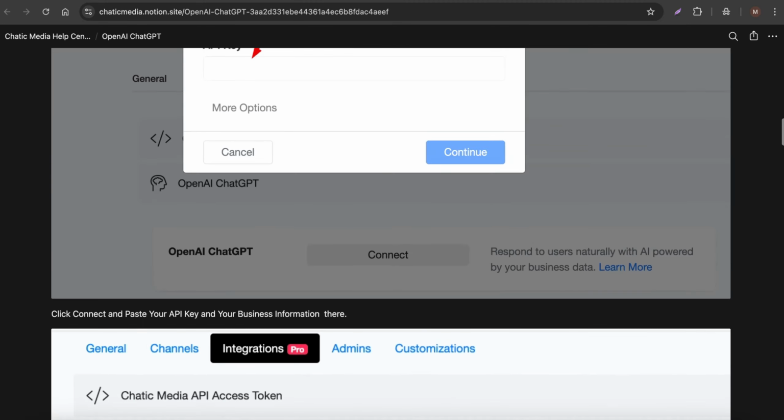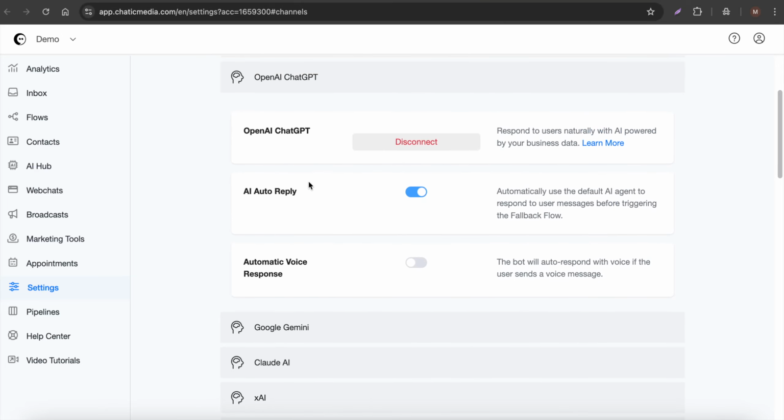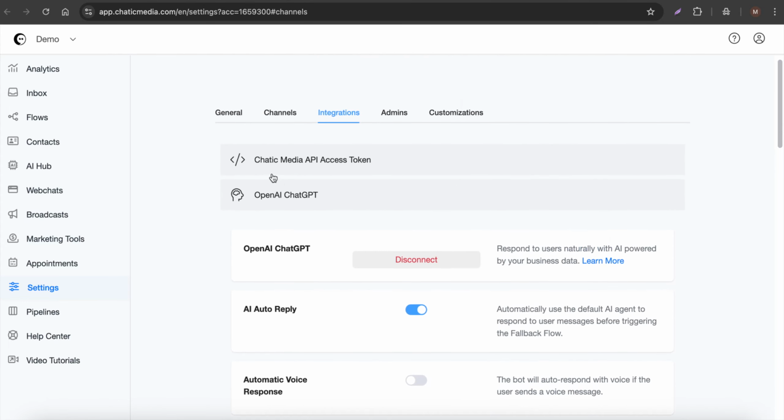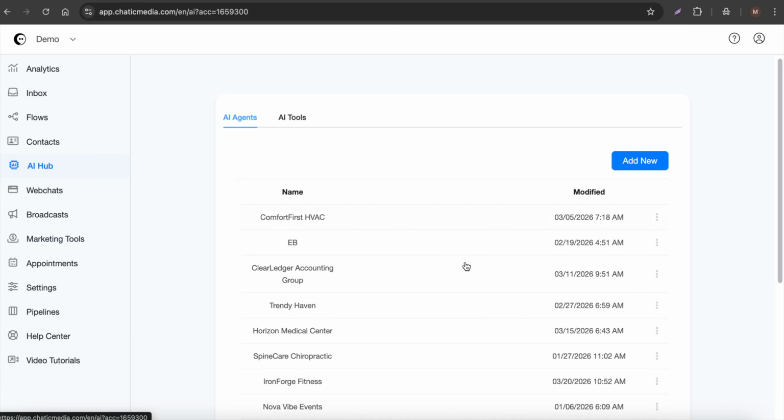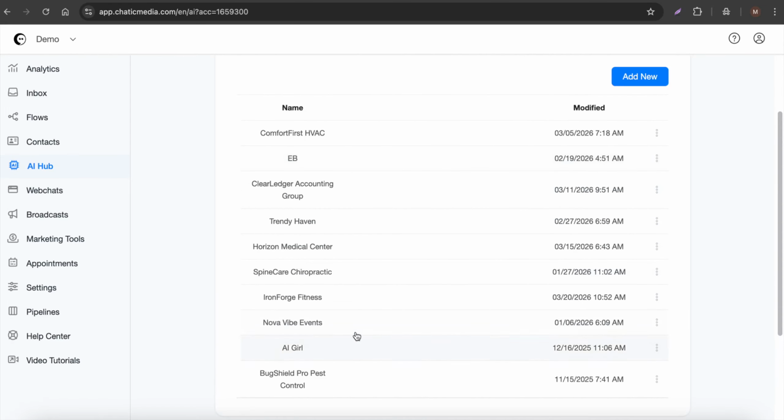All right. Once it is done, you can use any AI models powered by OpenAI, including the latest GPT 5.4. Simple as that. Then you have to go to the AI hub over here, and you can create any sort of AI agents you like. Here let me use an existing AI agent. Let's use this pest control business.